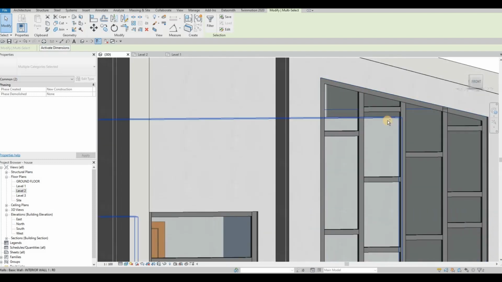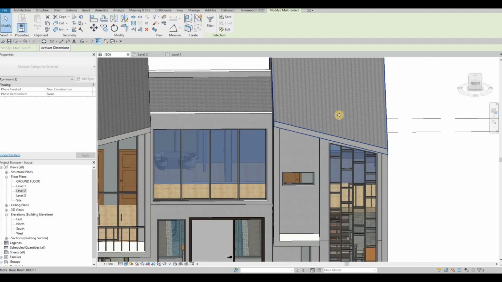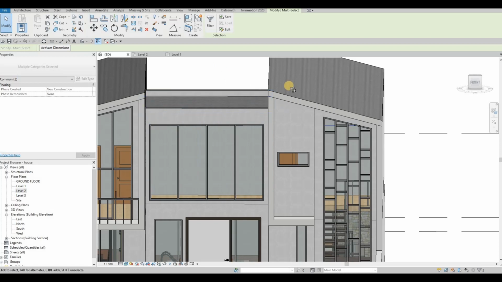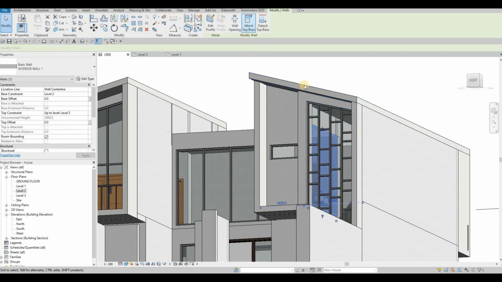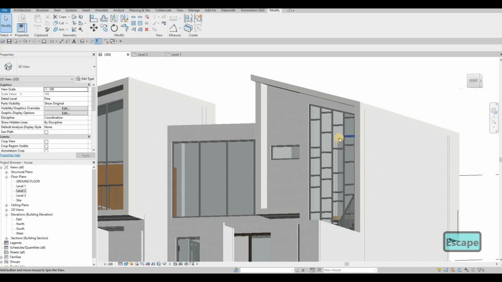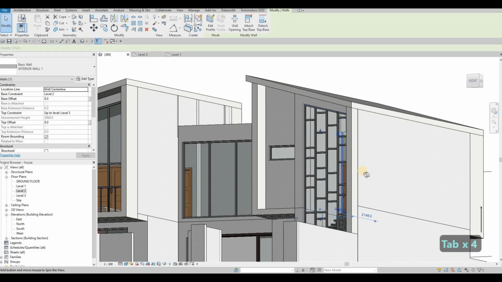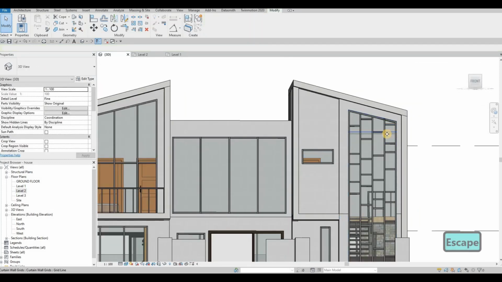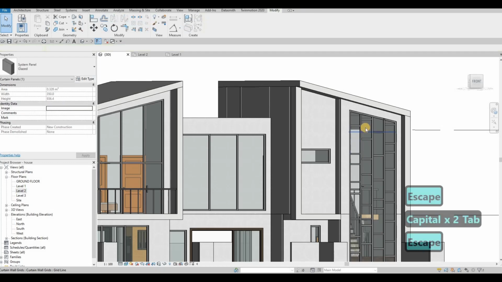Right here, we can see this part right here. This one we cannot pull up because it will go all the way right here. So let's just do this first and see how it looks. This one's done. Here, let's click tab, and then here we can attach it. In terms of this one, we need to see this wall right here that we need to click.